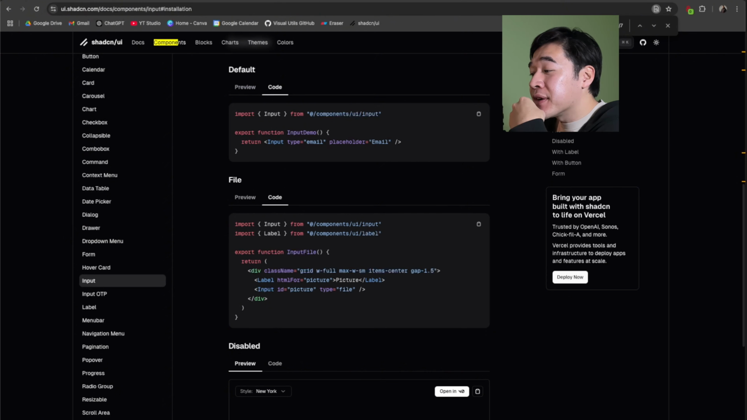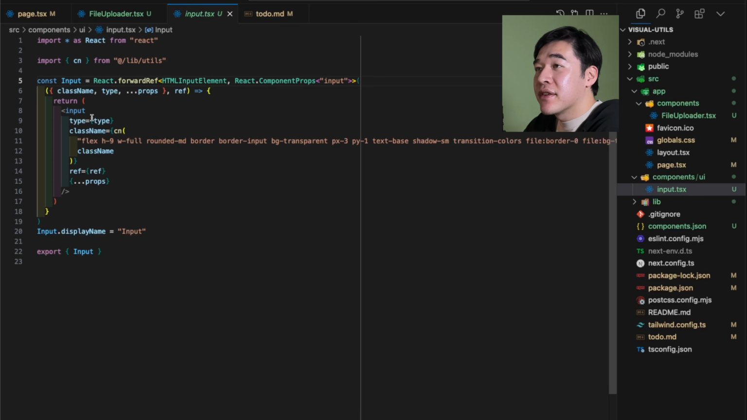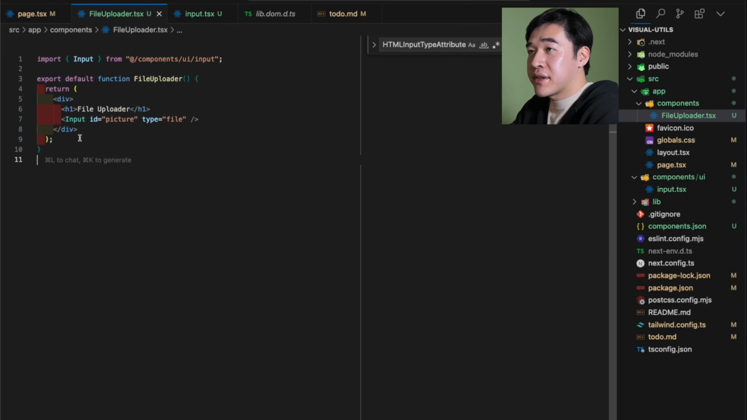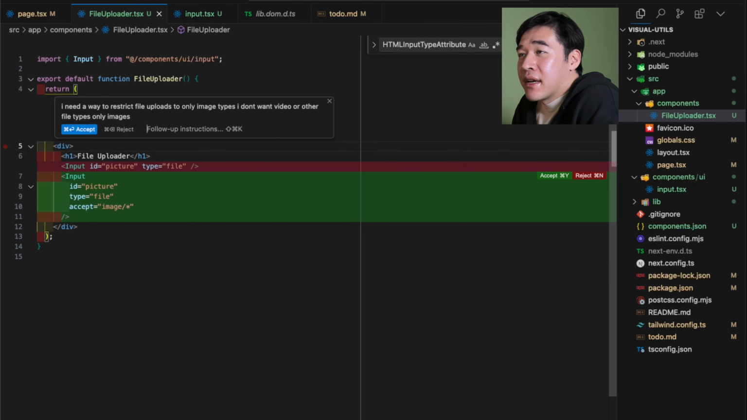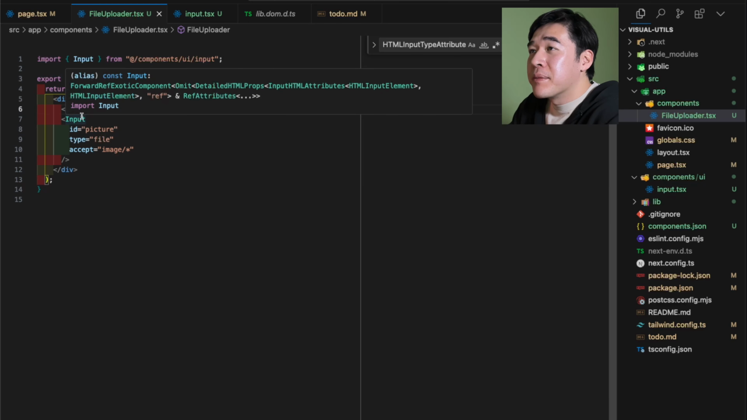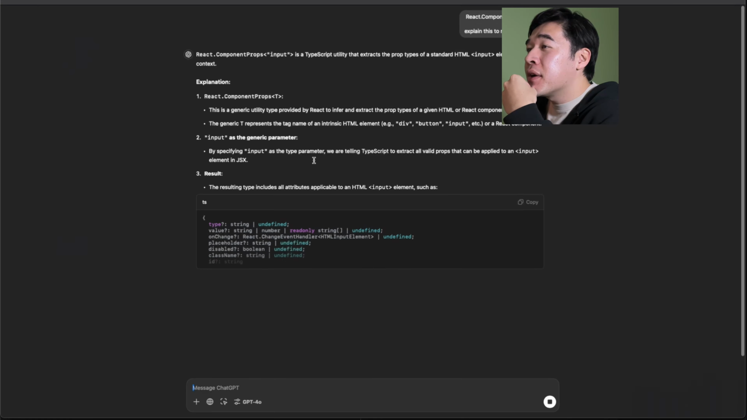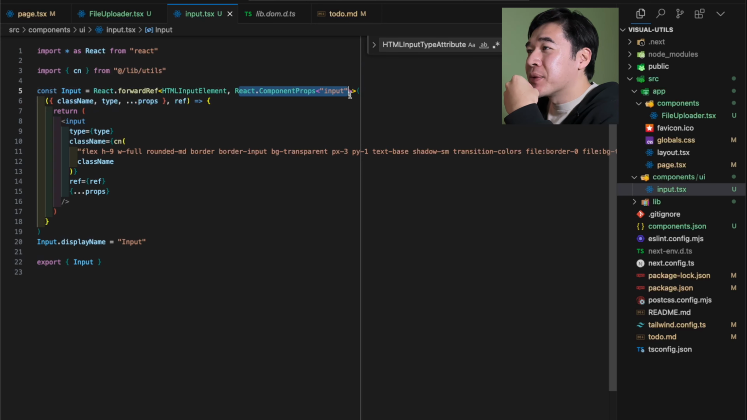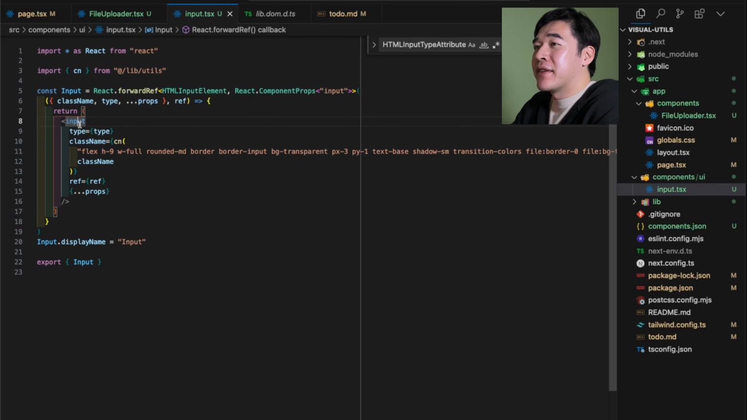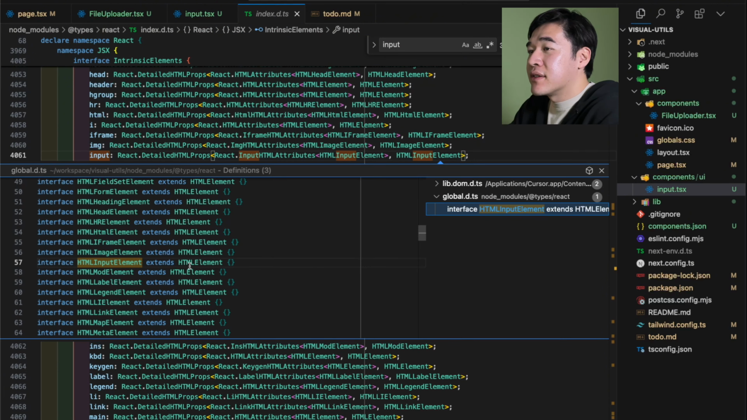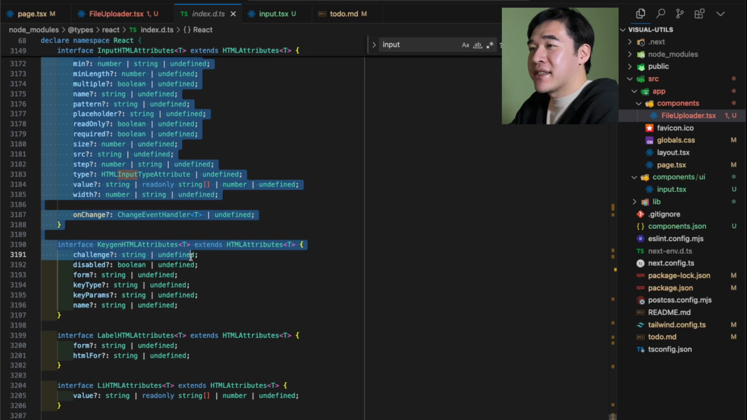Input type file. Is there anything else I can do with an input? I go here, component props, input. All right, let me just ask Cursor here. Input takes in the TypeScript utility that extracts props. Oh, okay. This is a React wrapper around the native HTML input. So whatever I can pass into input here, I see. These are all the things that you can pass in the interface.